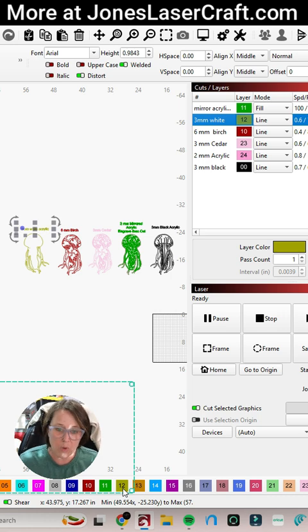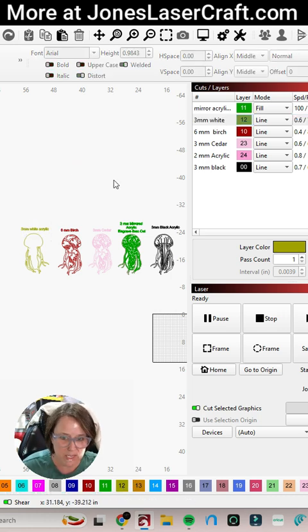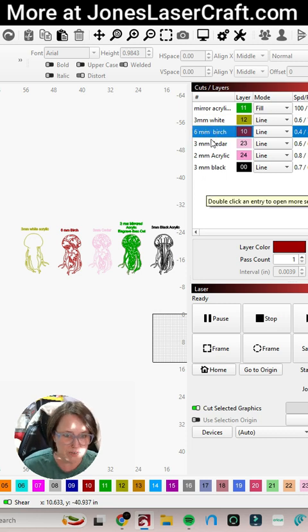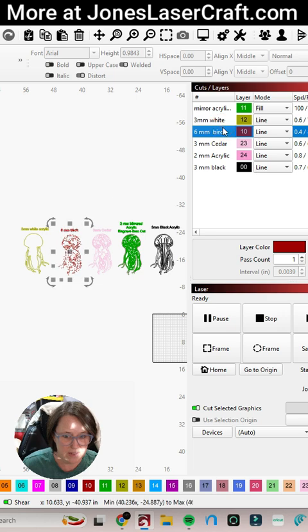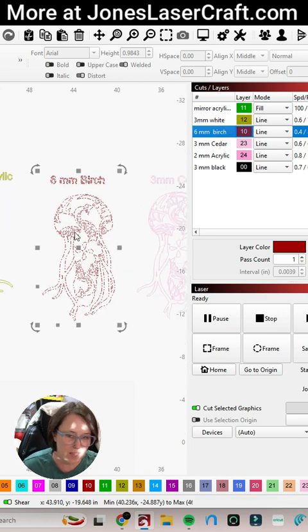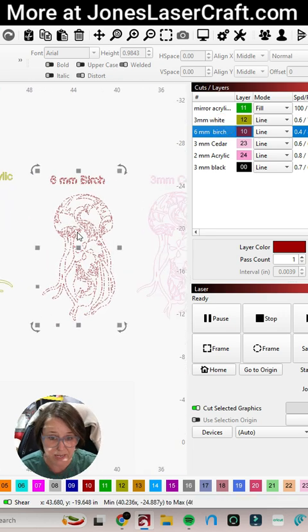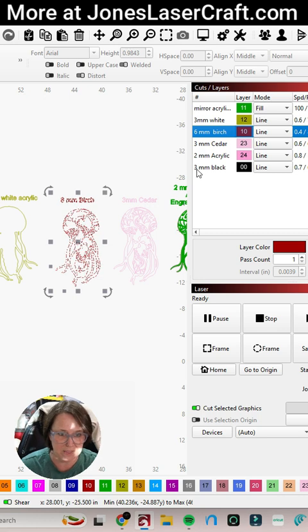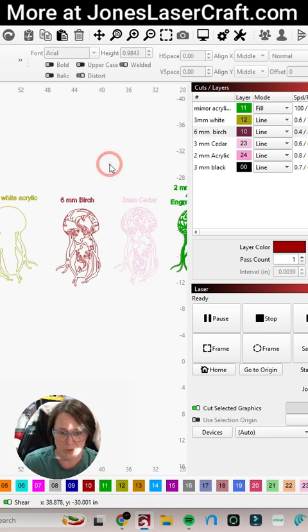So one of the things that I do like that we can do is say I want to see everything in my file that is 6mm birch. So I am going to hold my shift key and I'm going to click on 6mm birch 10, and it's going to highlight. This is the only piece for this one, but if I had multiple pieces, it would highlight all the pieces that are 6mm birch.